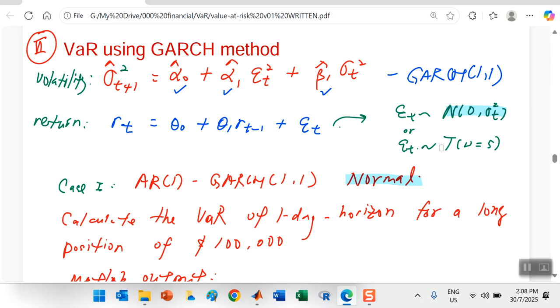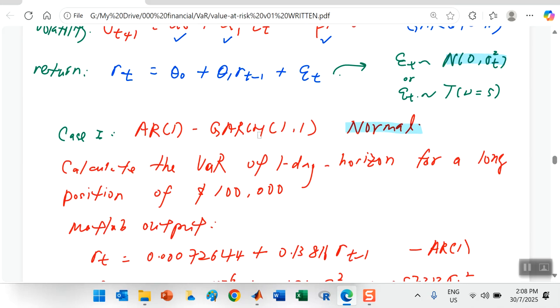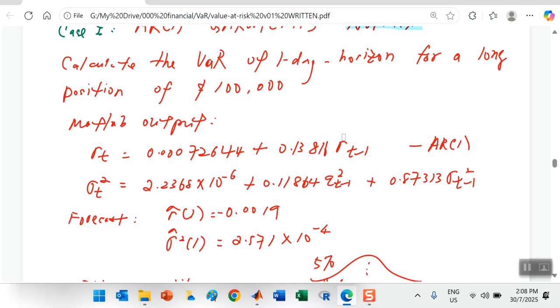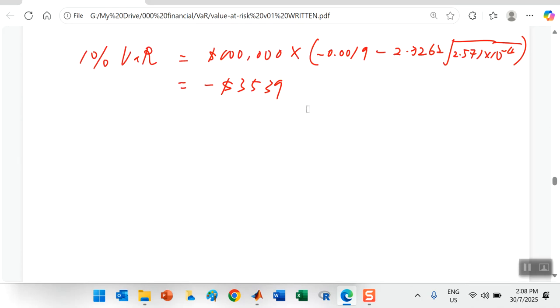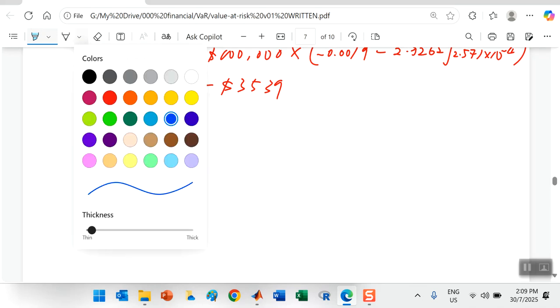Student t might be more suitable to handle the extreme values in financial data. So we have used the AR GARCH(1,1) with normally distributed residuals or shocks. Now we're going to move to a student t distribution. The way to calculate the values is almost the same, so we're going to have almost the same model.